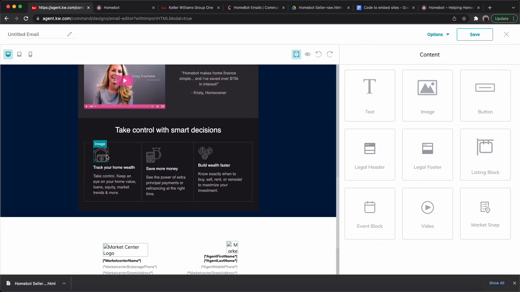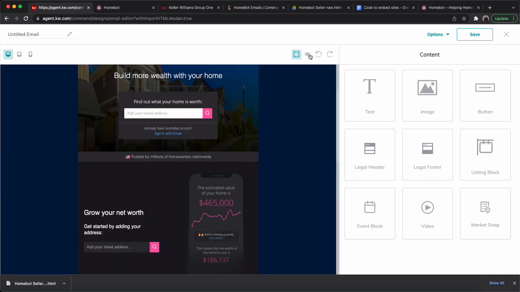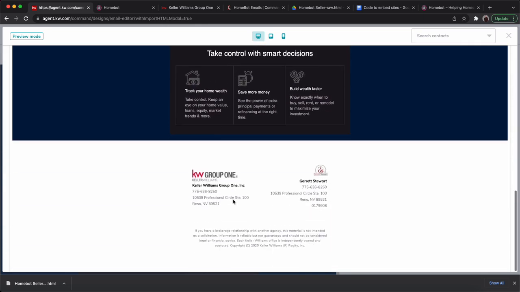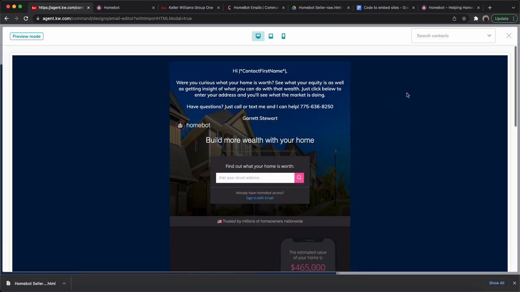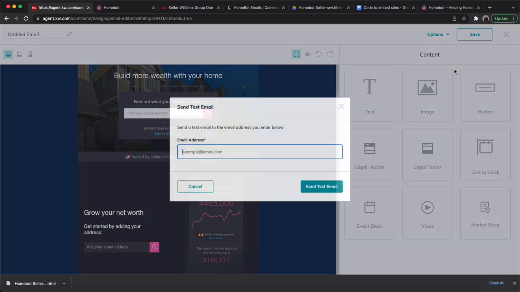Everything else in here is all good, so you should be set in there. You can hit that little preview button, make sure it works properly, and it should automatically fill in your KW information at the bottom here. Looks great. I'm happy with it. We'll hit X. And my suggestion is hit that little option button and hit send test email. Once you hit that send test email, you're going to have the opportunity to type in whichever email address you want to send it to.